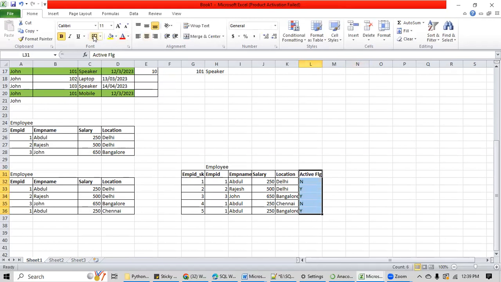So if it is Y, it means it is an active flag. If it isn't, that means it is not active. If it is N, it means earlier Abdul was in Delhi. If it is N, it means earlier Abdul was in Chennai. If it is Y, it means now Abdul is in Bangalore. So this is your surrogate key. Hope it is clear, guys.